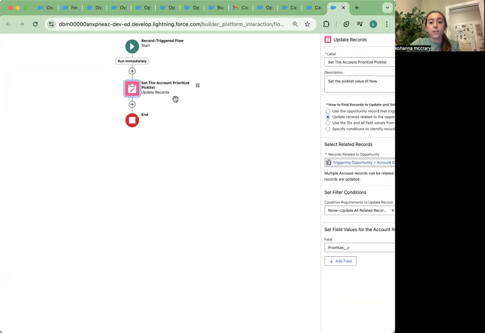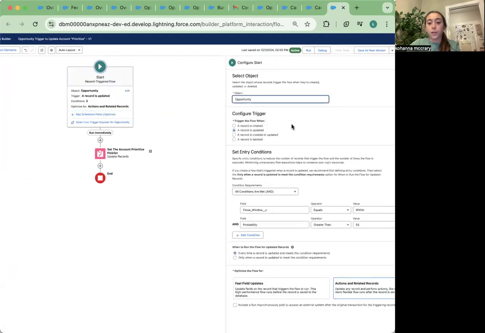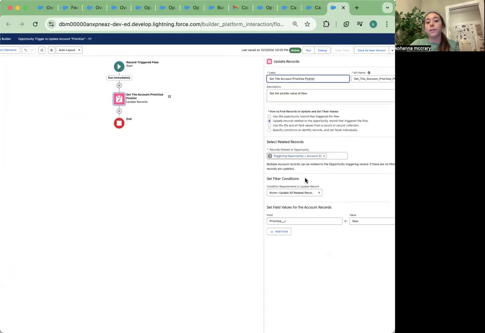And then a behind the scenes look at that automation, we see that the flow is triggered by those two criteria being met, the close date being within the window that we're looking for, and the probability being greater than 50. And then we can see the action that happens, and that is that a record is updated, and that record is saying that the priority is now rather than later or another priority that it was previously at.